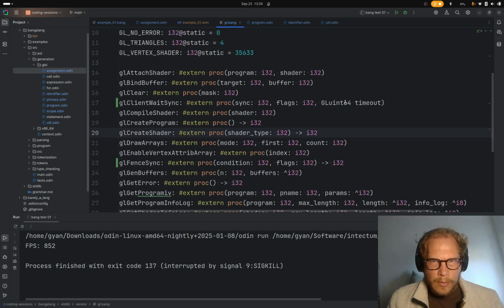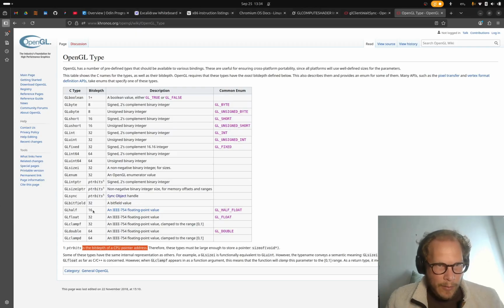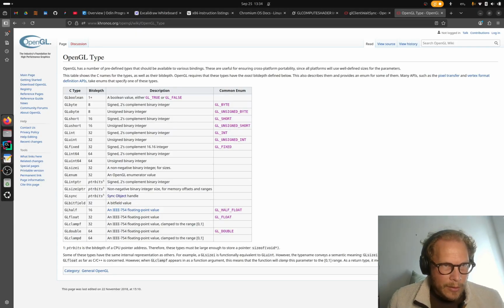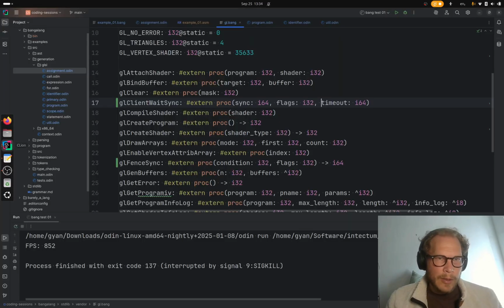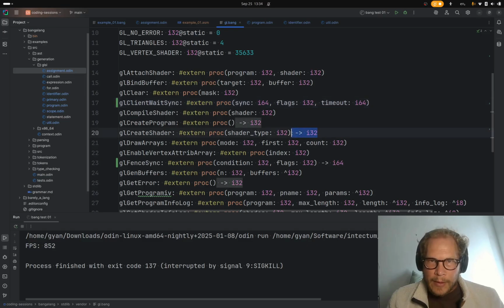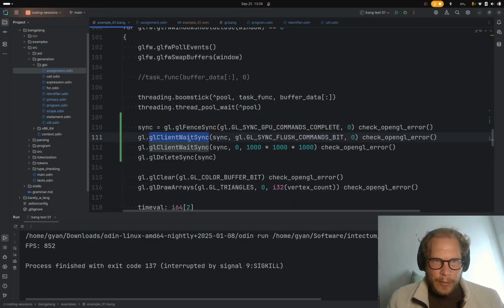So where I had sync, go i64, that returns a sync. Flags is i32. This is clearly an i64. I mean, it's a uint in there, but doesn't matter. And it's returning, what was it returning? GLenum, that's a 32-bit. Okay. What was the other procedure?